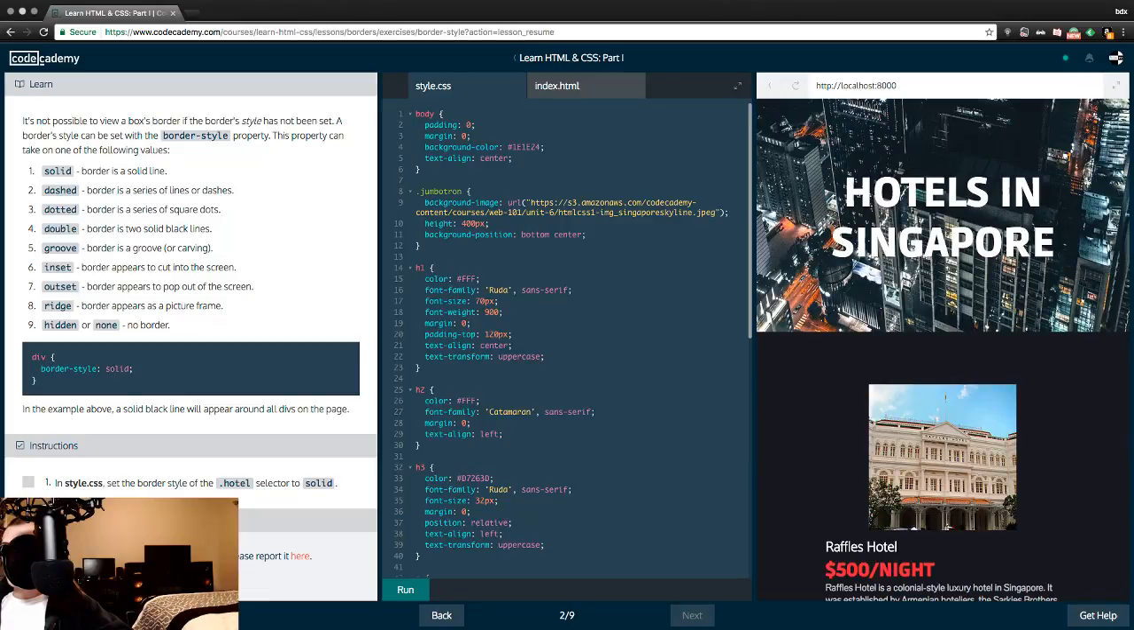Something about squares. Yes, dotted. A series of square dots. 4, double. Border is 2 solid black lines. Groove. Border is a groove or a carving. Inset. Border appears to cut into the screen. Outset. Border appears to pop out of the screen. Ridge. Borders appear as a picture frame. Hidden or none. No borders. Border-style: solid. Okay.